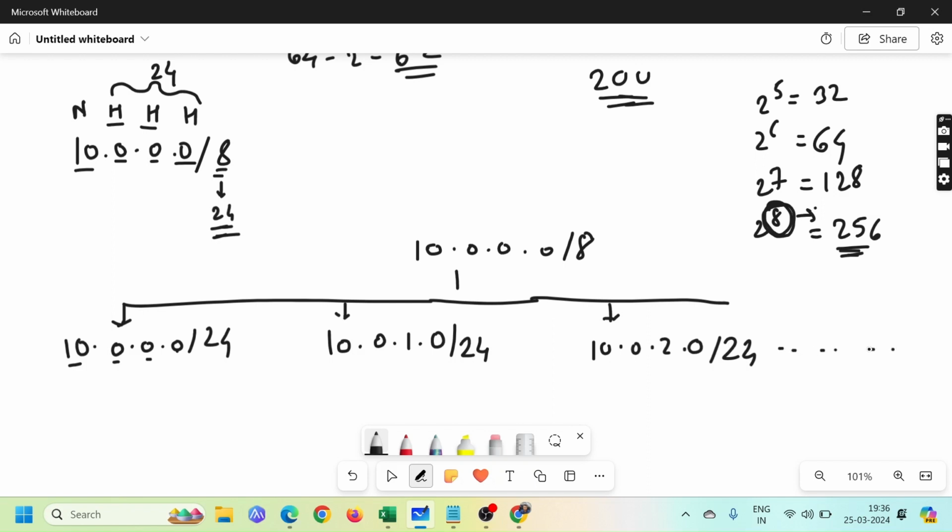It will just go on till what? Once you say 2, then 3, then 4, like that you will go, and then once you reach 255, again here we have one subnet reserve, right? So you can fill it up with 1, like 10.1.0.0. Like that again you have so many possibilities.